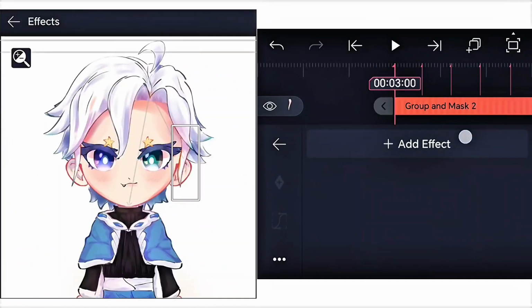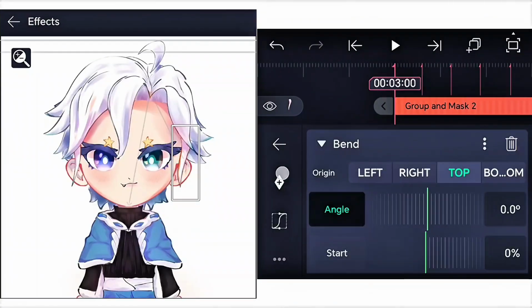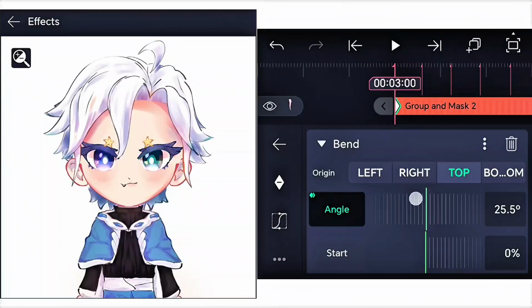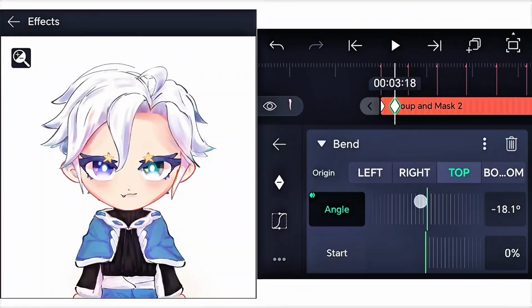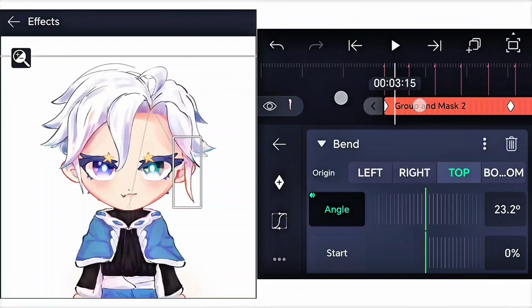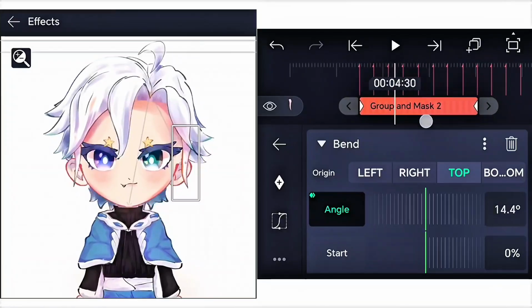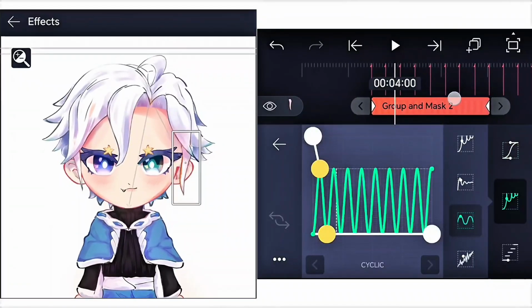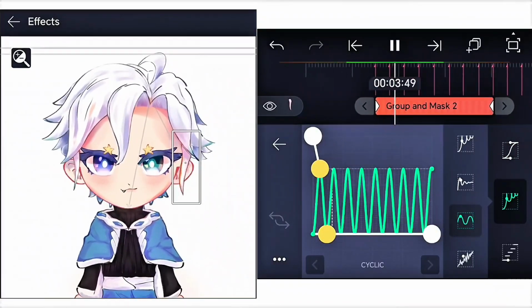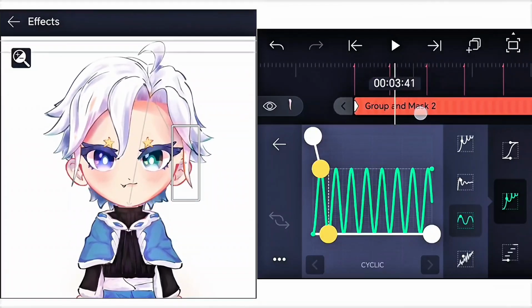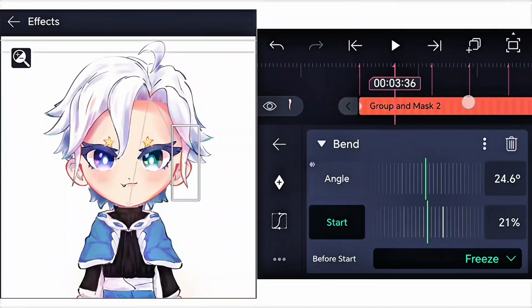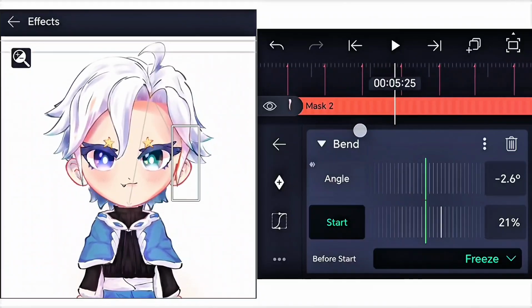Now add the wiggle effect to the layer, and then make the origin at the top. Now add a keyframe. For the second keyframe, I put it in a negative angle because when the head goes down, I want the hair to go in, and when the head goes up, I want the hair to swing out. And paste the same graph. As you can see, it's so smooth. I also made the graph a little bit delayed so it can be more smooth.